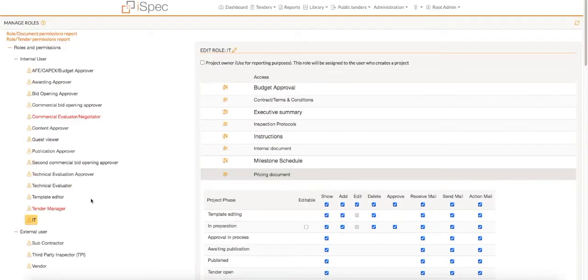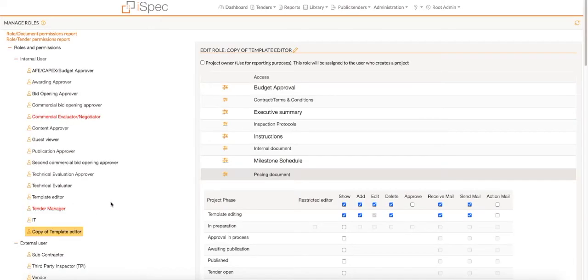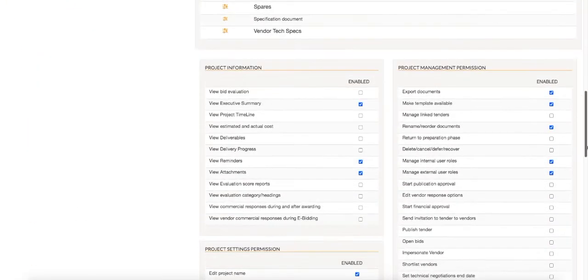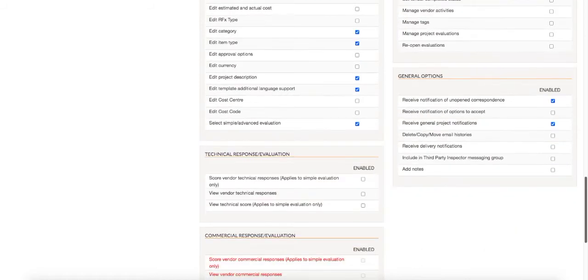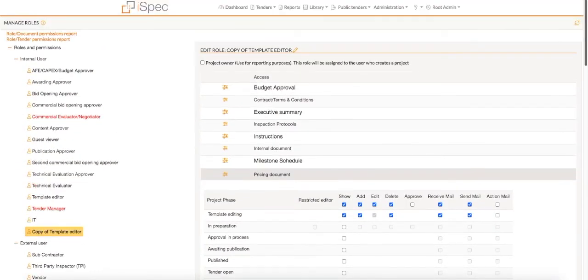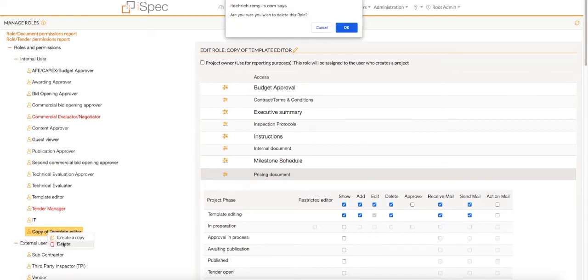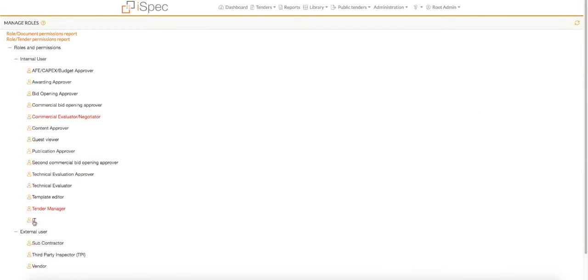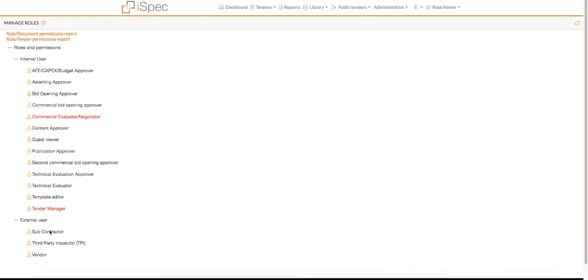Roles can also be copied by clicking Create a Copy from the context menu. The role will then be copied and retain the same document type and project permissions as the original. This saves the administrator time if a role will have similar permissions, as the permissions that are not needed can be removed, rather than the need to create a new user role. Any role that has been created or copied can be deleted as long as it is not in use. Built-in approval roles cannot be deleted.